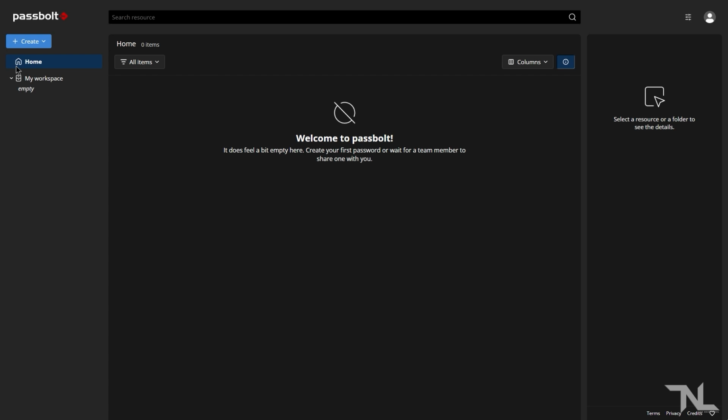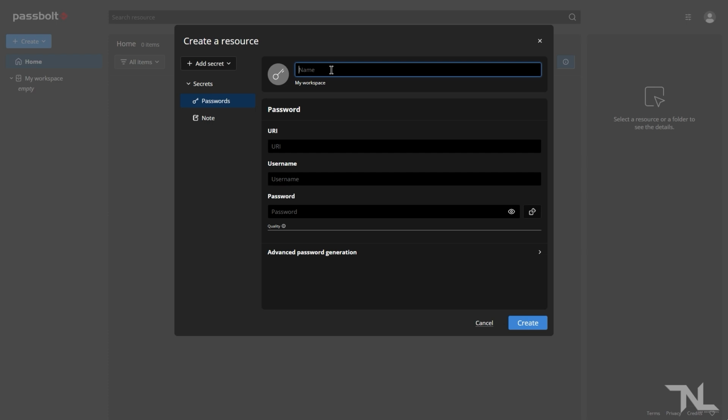To do that, in the top left corner, go ahead and select the Create button. You have different options to choose from. For this example, let's click Password. So we'll go ahead and type in what we want to call this password. Then we'll type in the URL that this password is for, our username for the site, and now we can type in a password.